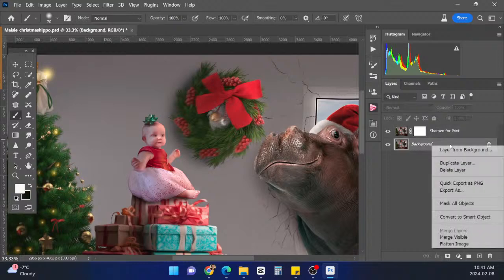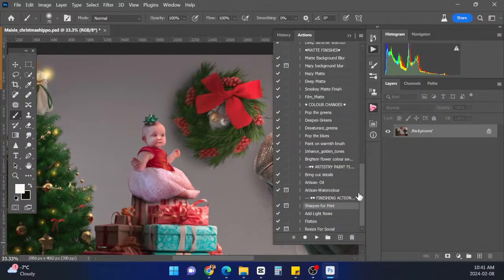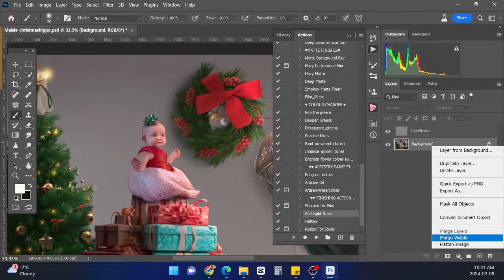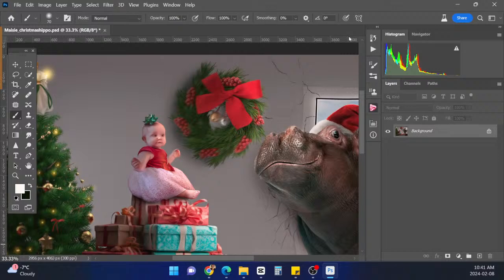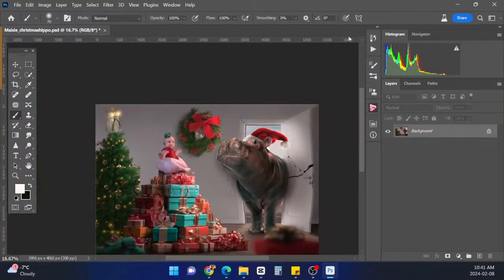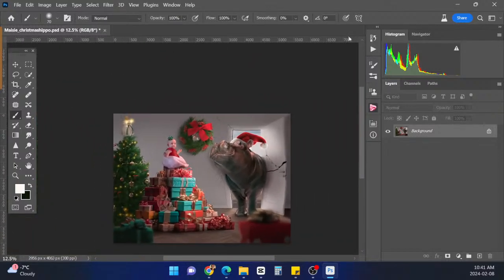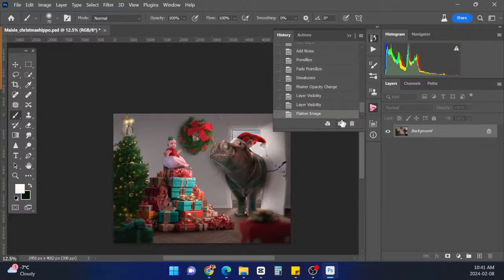Okay, and that looks good there. Flatten that, and then I like to add light noise over everything. And I'm gonna just turn this down to 30. Okay, and that's done. So let's just take a little picture and we'll see what we started with today.